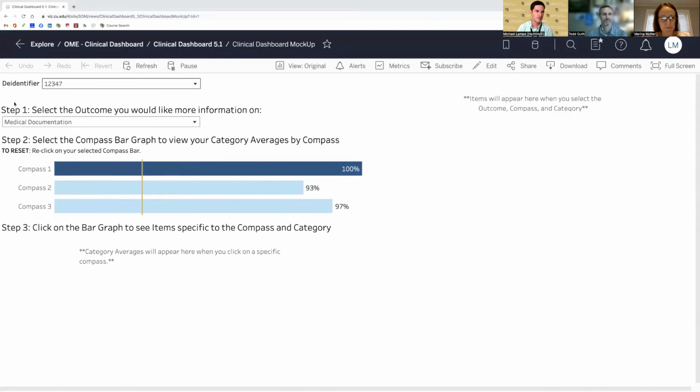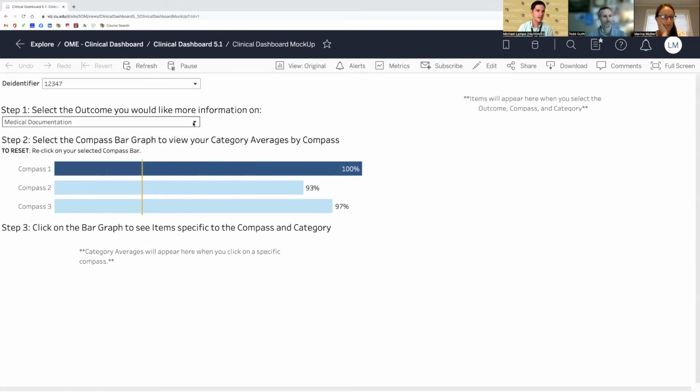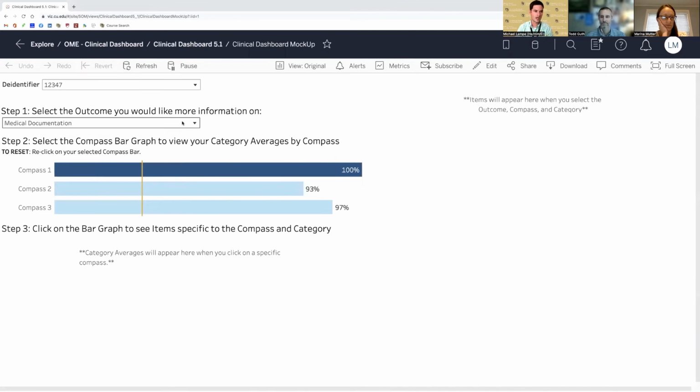So let's just pretend that we're using de-identified number 12347, and students are measured by different outcomes. These are the outcomes that are available right now in the Tableau system that we created. And within those outcomes, they are measured throughout the different compasses in different cases. So if I click on Compass 2, for example, that is looking at a couple of cases called Rierston and Ramos, right? That is the way students get measured based on outcomes, and in which compass they get those outcomes measured.